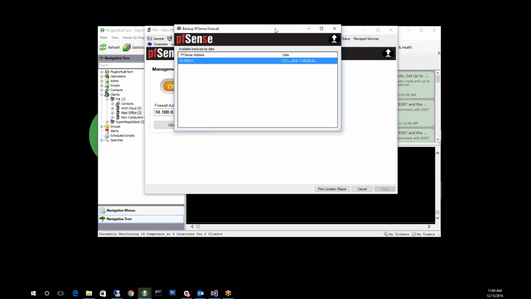When we do, a little window pops up and shows us the backup. Here's the address that we backed up, and the date we backed it up. You can then select on it, export the backup file, or delete the backup file. These files are now stored in Labtech, so they're safe and secure. They're not even on the customer's network. The backup is now sitting in the Labtech database.